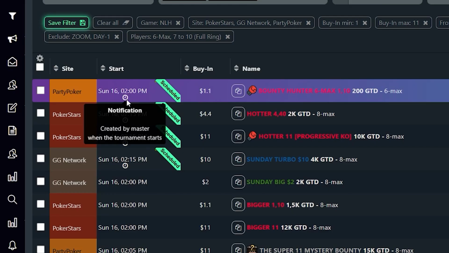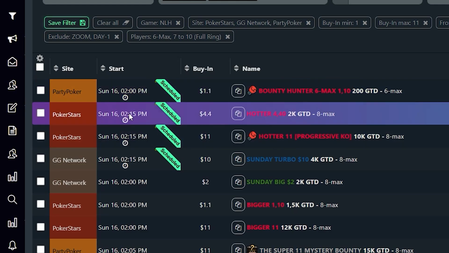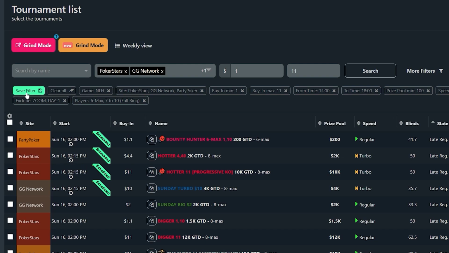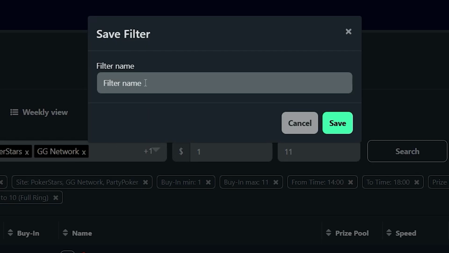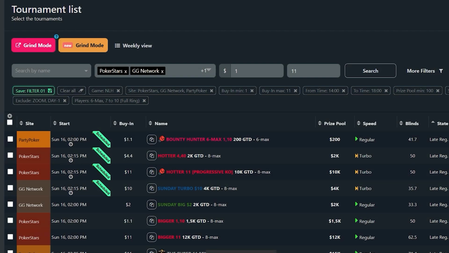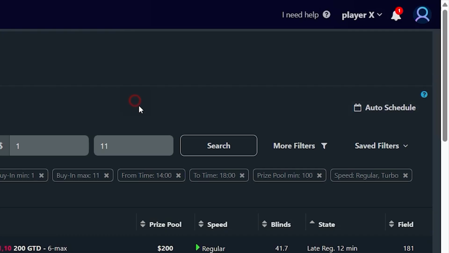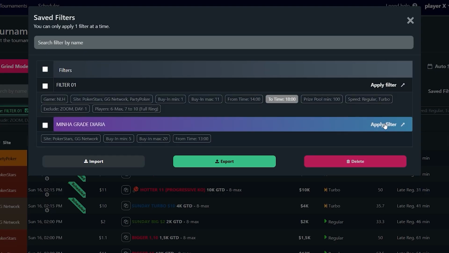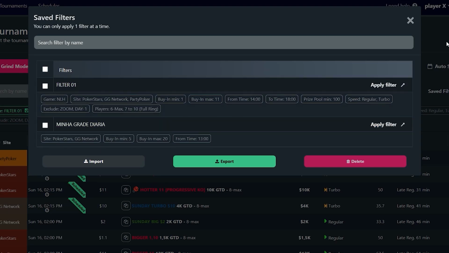This little clock icon means the tournament has a registered notification, so it will trigger an alarm when it starts, which we defined earlier. This filter can be saved to reuse. So think of it like this. We defined a bunch of parameters, and we don't want to redo it every time we use Lobbyze. So I can name this tournament filter. Once named, I can reuse it. My saved filters will appear here under Saved Filters, so whenever I need to filter my schedule, I can reuse these filters here.